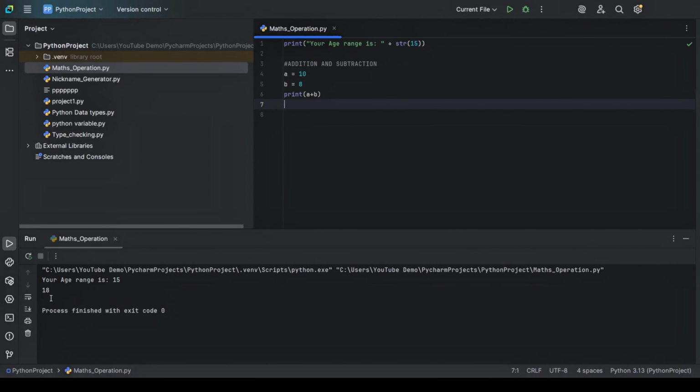You can see this has performed a mathematical operation for us by adding the number in the a variable plus the number in the b variable. And we can easily do the subtraction using the same method by writing the print statement and putting a minus b in the print function. And when we run this code, you can see this has performed a subtraction operation for us.